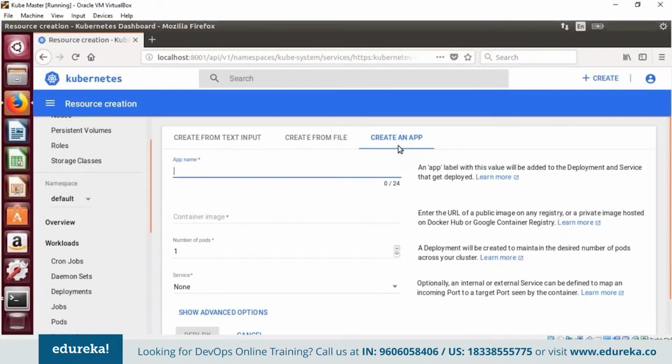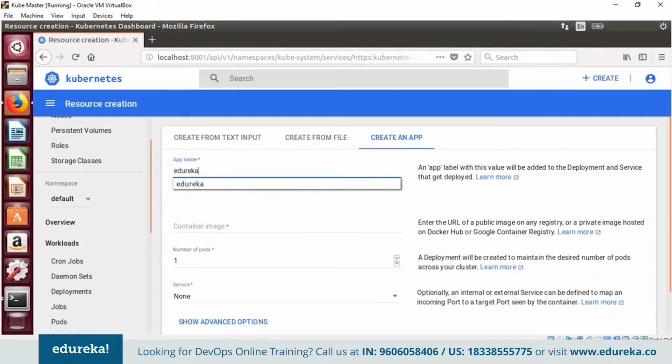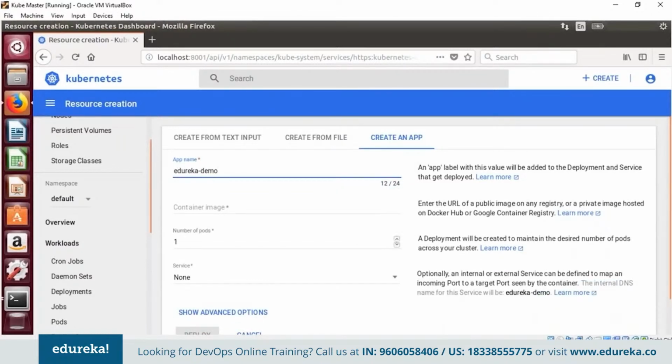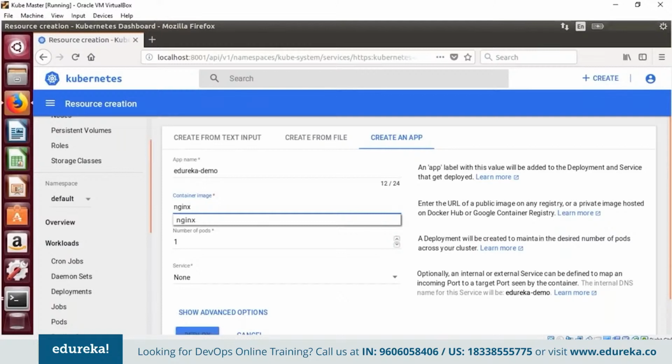So let's give a name to your application. I'll just say Edureka demo. Okay, let that be the name of my application. And I want to basically pull an Nginx image. Okay, I want to launch an Nginx service. So I'm going to specify the image name from my Docker Hub.